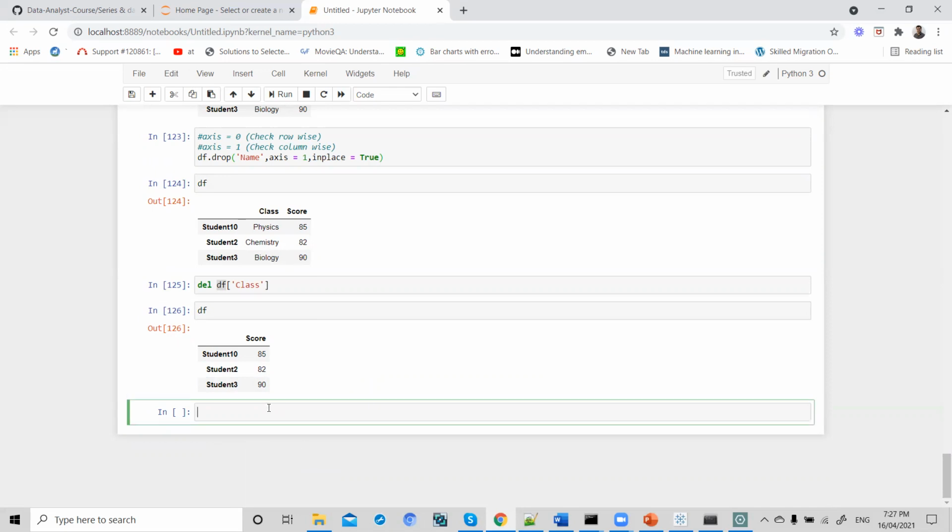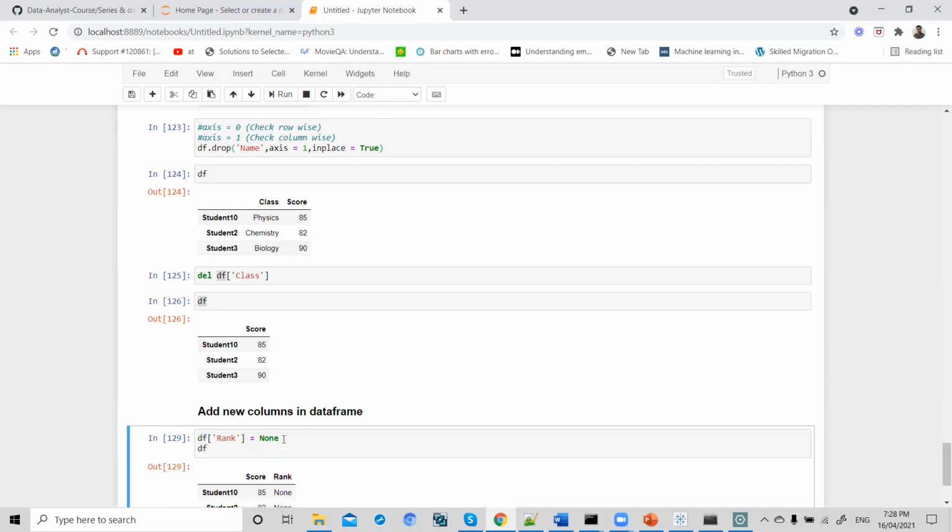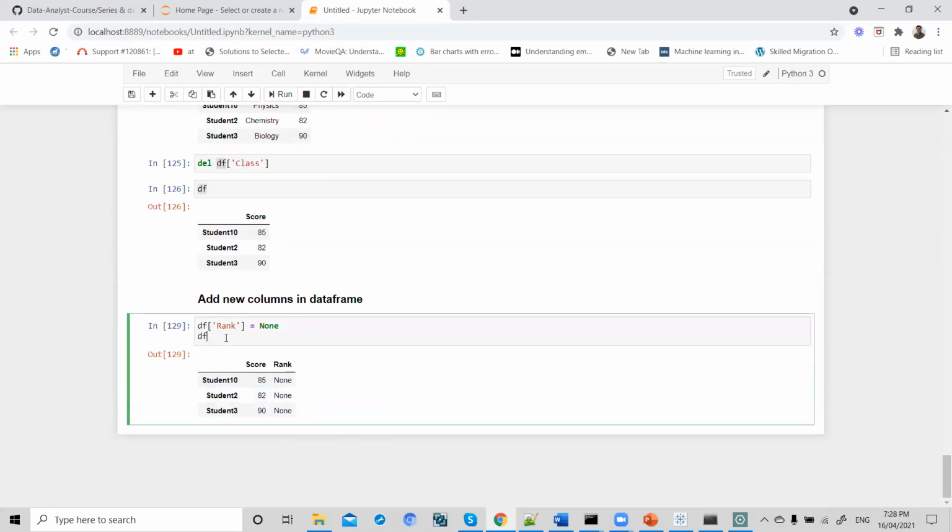So likewise, if you need to add a new column in a data frame, let's say I want to add a rank column, simply you can give rank and NaN. Suppose if you give a NaN here, you have one column added, your rank column. Okay. So now we have one data set.